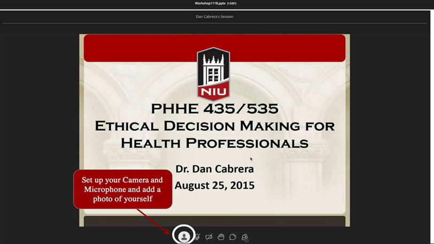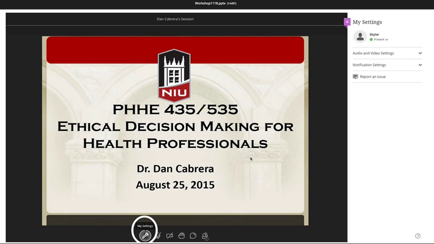This first one that I'm pointing out is going to be beneath the slide. It says set up your camera, microphone, and even add a photo of yourself. That's going to be at the bottom. Oh, you did already. Good for you, Holly. What this appears to be is just an icon of a portrait. By clicking on that icon, up on the right-hand side will open up options for you to be able to add a number of different important capabilities.